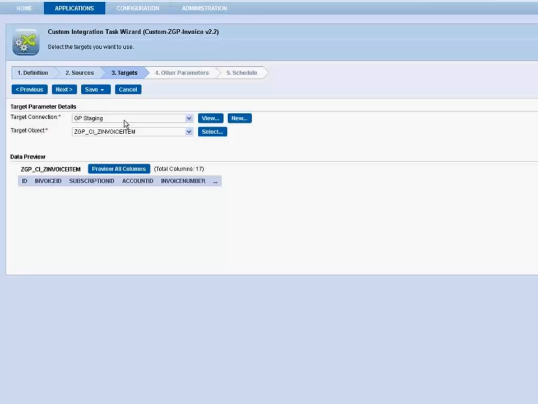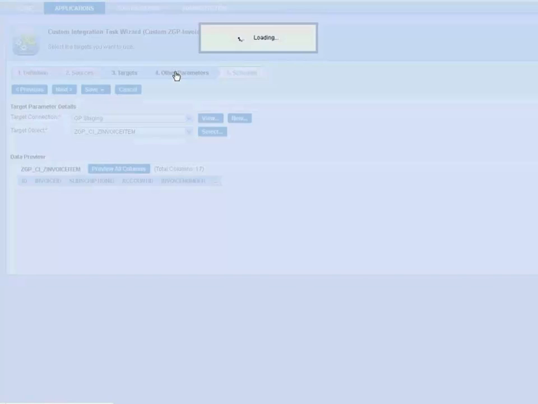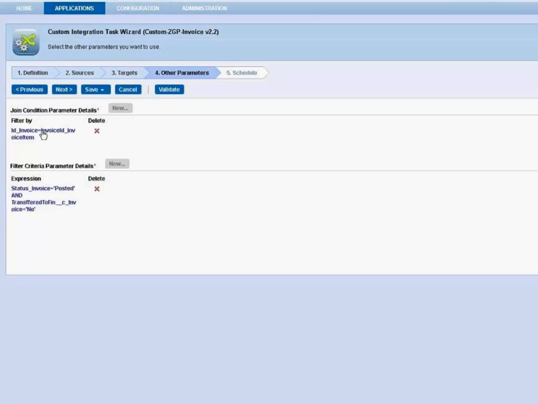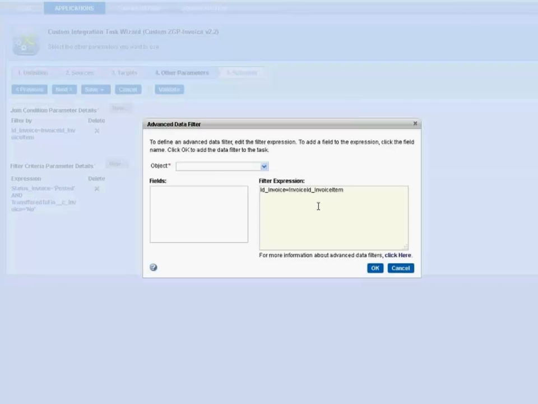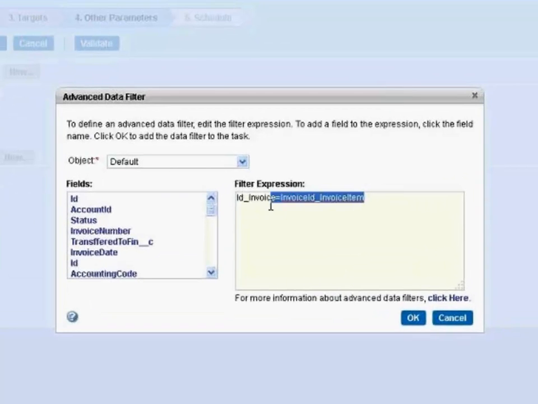We give the connection name as GP staging and the target object where we want to push the data. And then the parameters. Here you can see the join condition we have. We wanted to join the two objects, invoice and invoice item, and this is how we can use that: ID of invoice equal to invoice ID of invoice item. Remember, these are the same patterns which we had given in the template file.